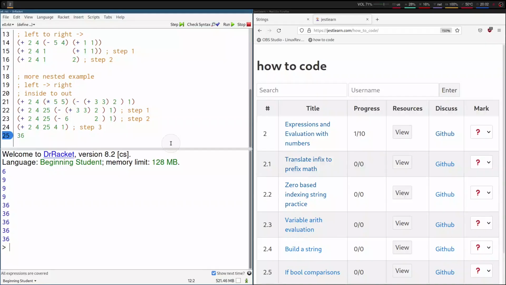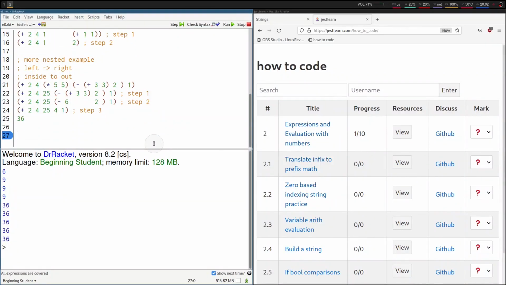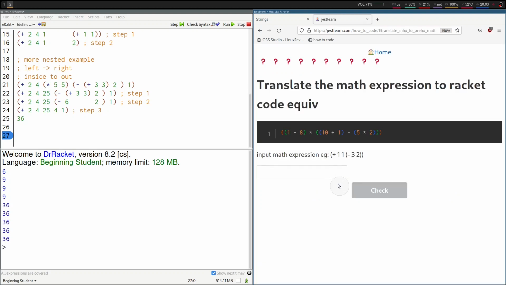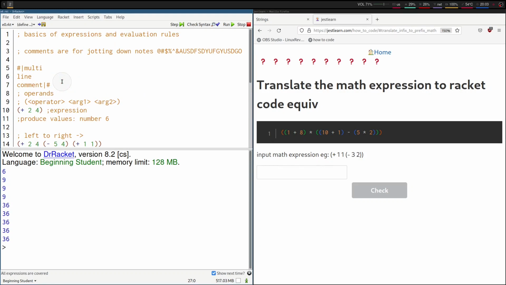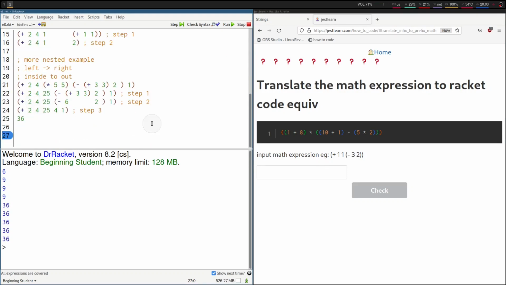Hello humans, so we're going to go over 2.1 in this exercise, or this lecture. So, translate infix to prefix math, alright? I'm going to click that, and it's going to generate some problems. We want to translate this, which is an infix notation, to DrRacket's prefix notation, where the operator is always in front. Alright? See if you can beat me to the problem.